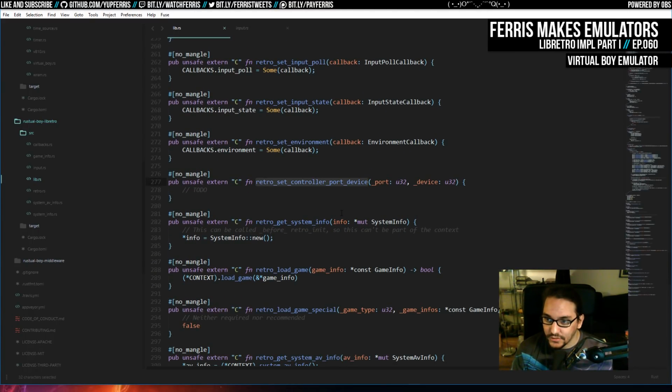I don't know what this set controller port device is. We don't need it, and there's a lot of these that I just have exposed because the host had called that at one point. So even if we don't implement it, just having it available on the API keeps the host from crashing.